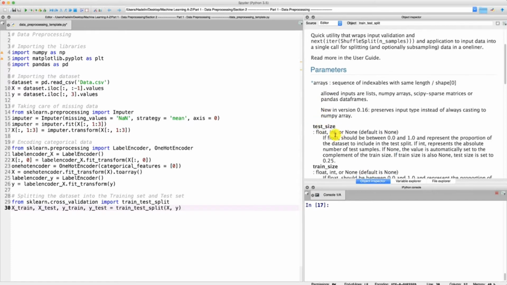Okay, then the next parameter is test size. So we're going to add here test size equals. Okay, so very simply, that's the size of the test set you want to choose. So for example, if I put test size equals 0.5, that is 50%, that means that there's going to be half of your data going to the test set and half of your data going to the training set.